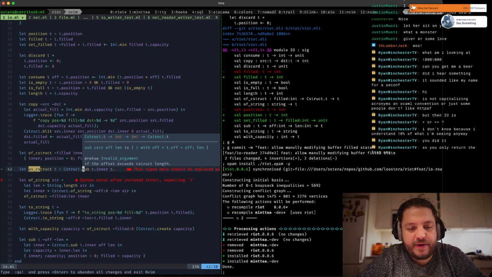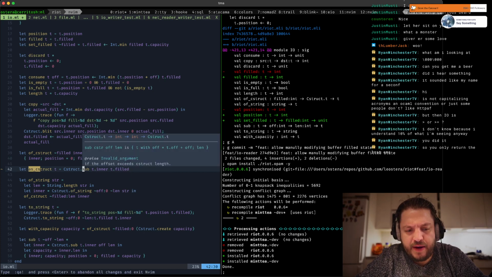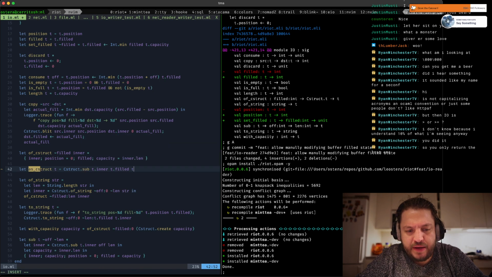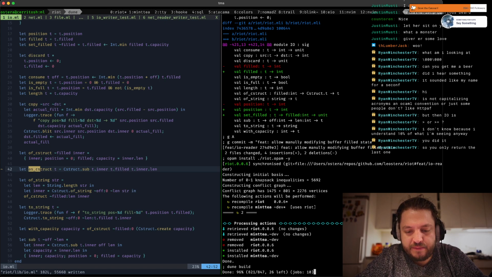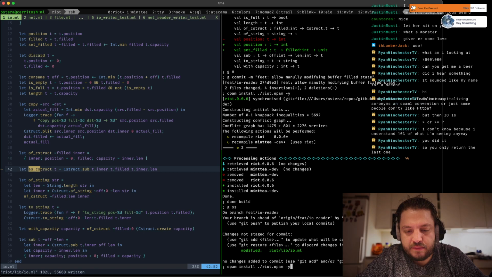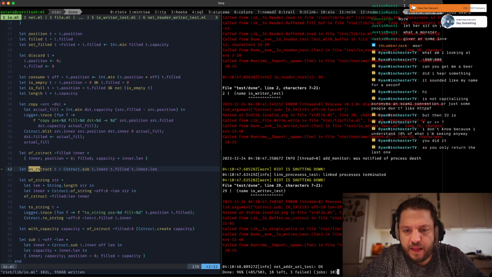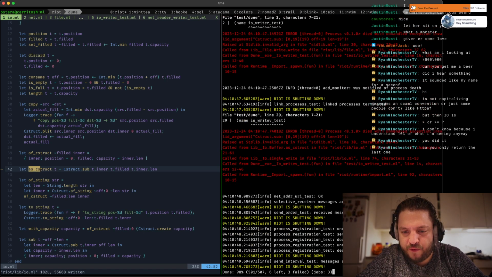And at this point, I think position would be the good offset. It's like you already have read, actually, filled would be the best offset. And the length will just be the inner dot length. Do build. Let's see if the test passed still. Woof! Breaking everywhere.